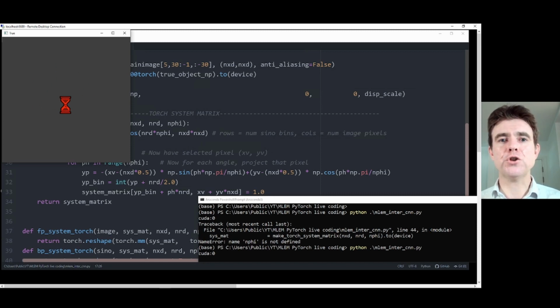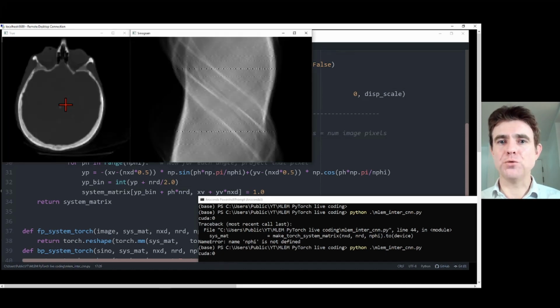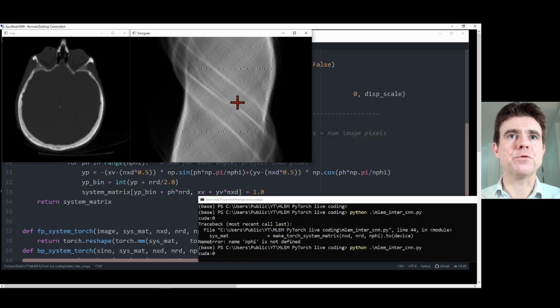Top left should be the true CT slice, and that delay was because it was calculating the system matrix as a torch tensor, and then remember we used our forward projection function to generate a sinogram, and that's exactly what we see on the screen here. Now this is a very crude nearest neighbor forward projection, but feel free to take it a step further and do interpolation.